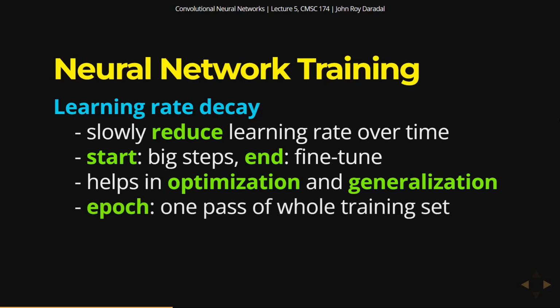So we usually schedule the learning rate decay in terms of epochs. I mentioned this term earlier, but an epoch is defined as one pass of the whole training set. Meaning the classifier has seen the whole training set already. So the duration that it took to see the whole training set is one epoch. If you have 10 epochs, that means that you have seen the whole training set 10 times. So we schedule the learning rate decay around the number of epochs.